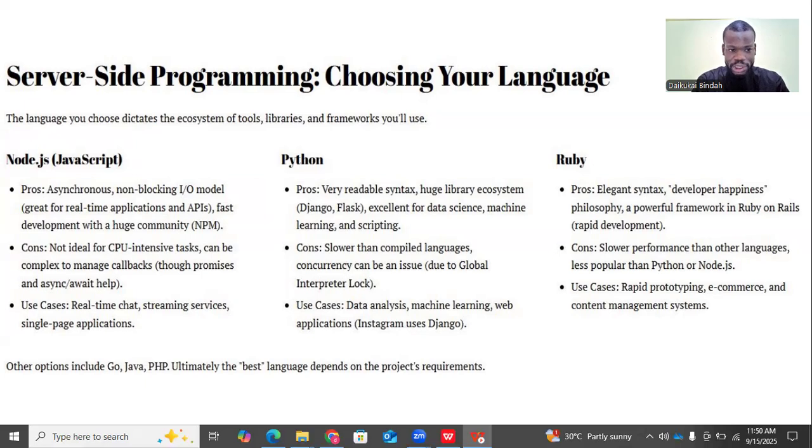We'll look at three languages: Node.js, Python, and Ruby. These are the three languages that we'll discuss for this presentation. Now, the language you choose dictates the ecosystem of tools, libraries, and frameworks you will use. Firstly, we look at Node.js, the pros of Node.js. So Node.js has an asynchronous, non-blocking I/O model, which is very great for real-time applications and APIs.